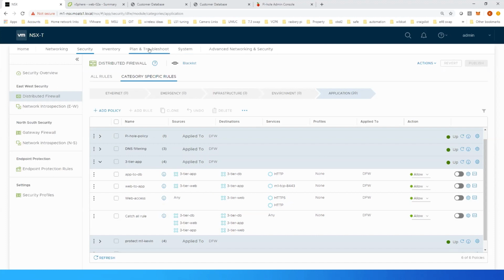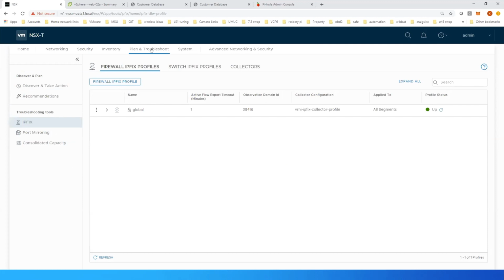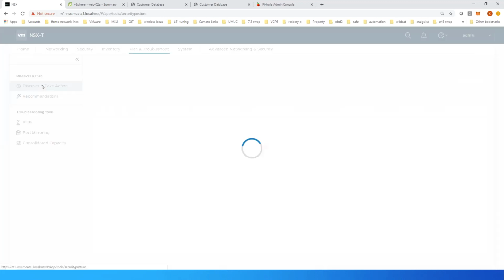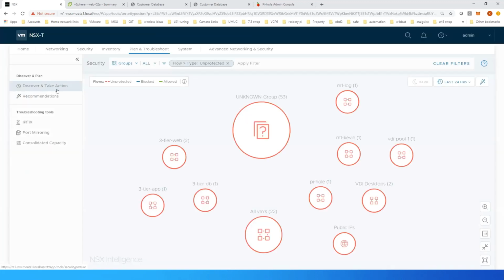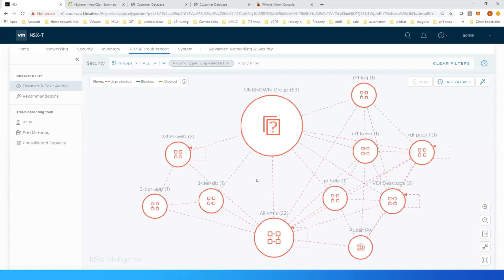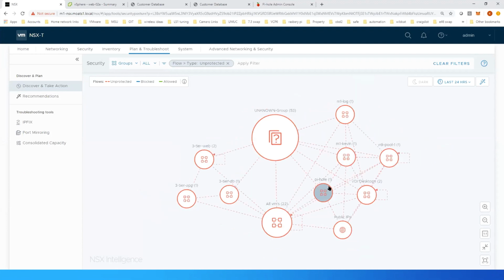So now, without any further ado, we will go to NSX Intelligence itself. Once the appliance is installed, you go to the Plan Troubleshoot tab, and then you go to Discover and Take Action. This tab right here is essentially the NSX Intelligence data that's coming from the appliance. This doesn't exist until you deploy NSX Intelligence within the NSX-T platform itself. From a high level, it looks kind of messy, but we are actually seeing a whole bunch of flows here, and they're unprotected flows.